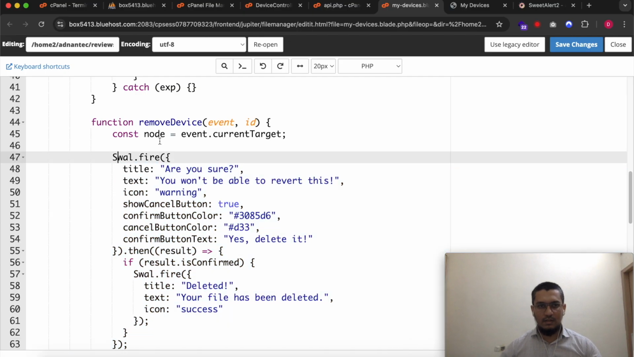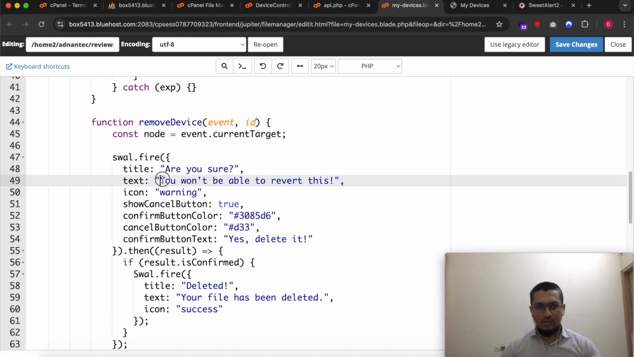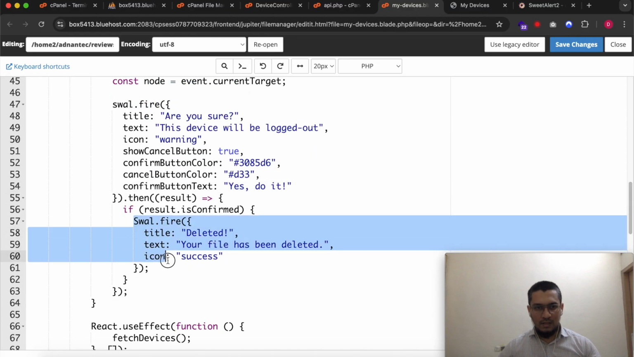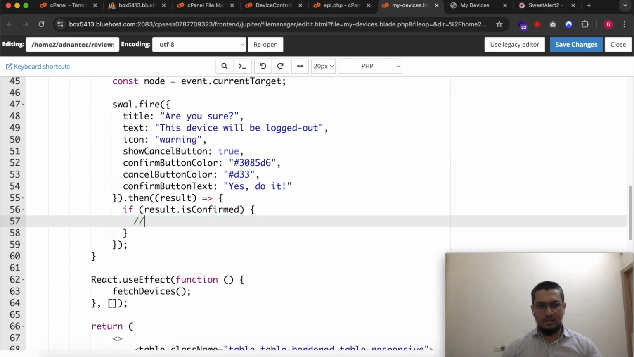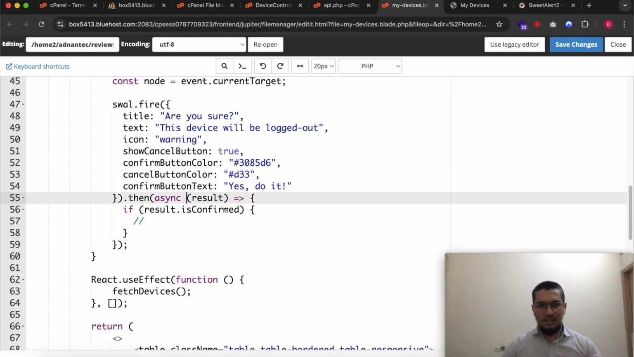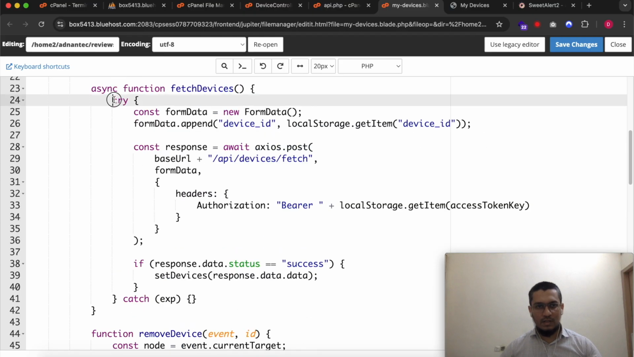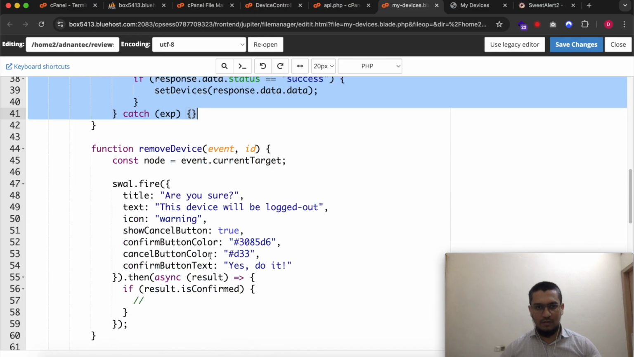So I will make this small and change the text. This device will be logged out, and I will say yes to it. And in here I need to call my Ajax. So I will make this function async, and I will use the same code that I was using on first devices.